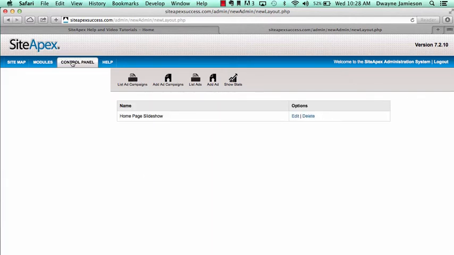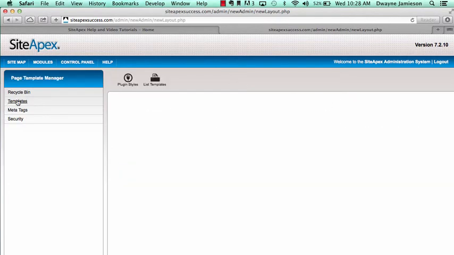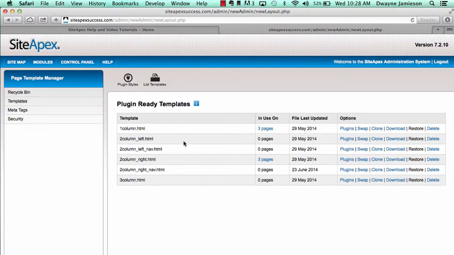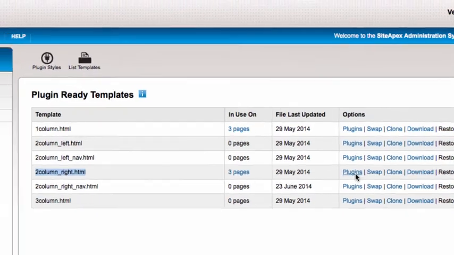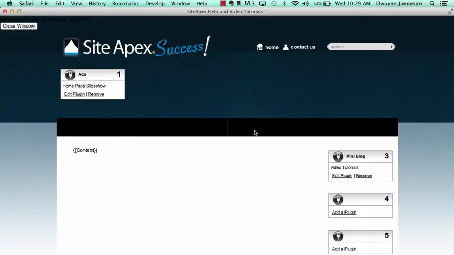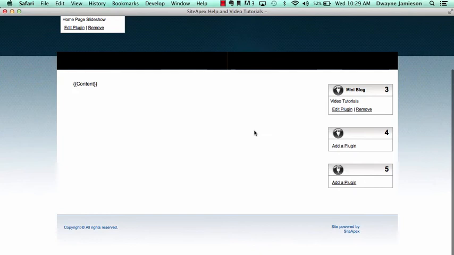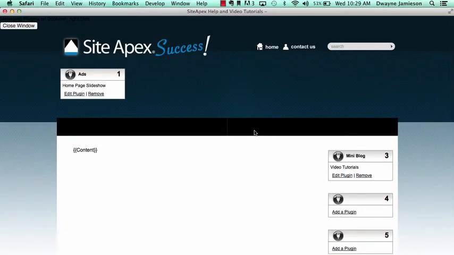If I go to Control Panel, Templates, I can see that I have a variety of templates I'm using on my website, and this 2-column right template is in use on my home page. So I'm going to click Plugins, and I'll see that I have 1, 2, 3, 4 plugins on this site.